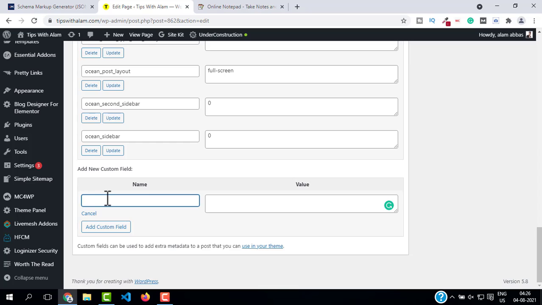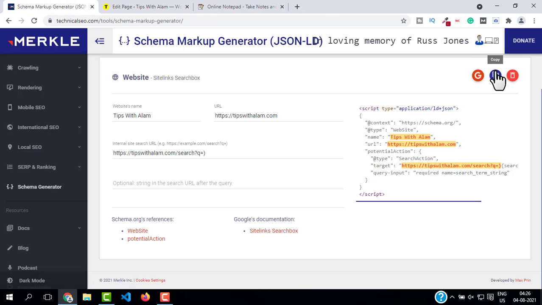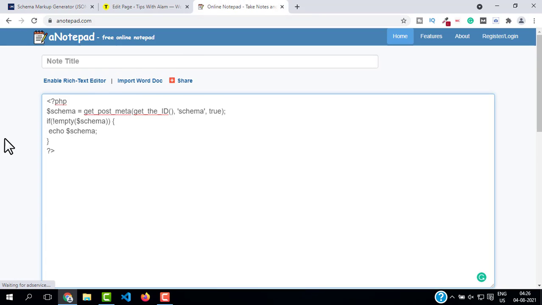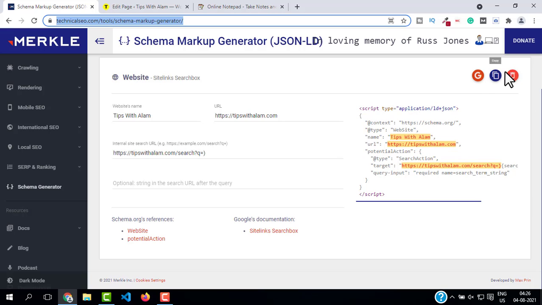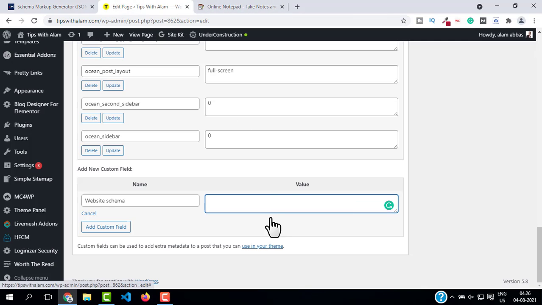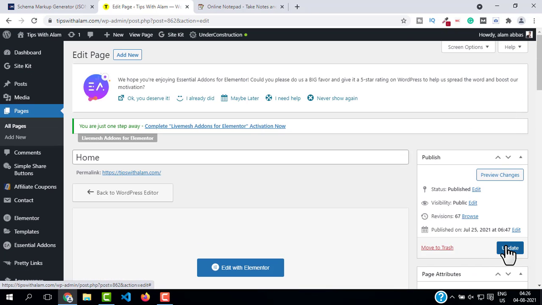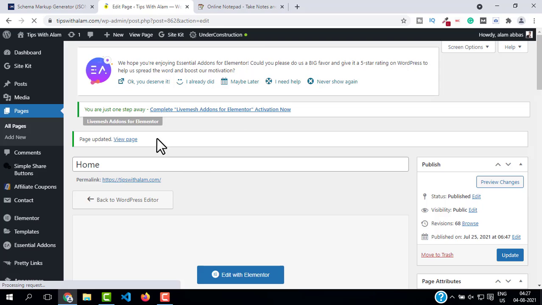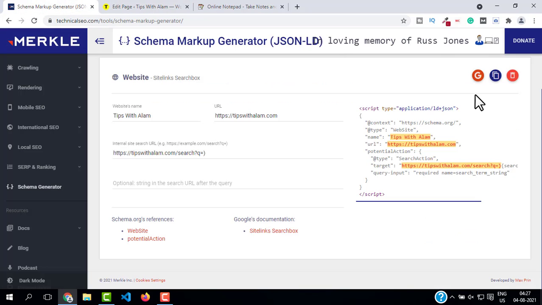I will give the name as Website Schema. And here in the value, you have to paste this code. Not this one. This is just for the theme editor. You have to paste the real code. Just copy it. Go back and paste this and click on Update Page. And now our page is updated. Since my page is under construction, I will turn this off. Now we have added a schema here.